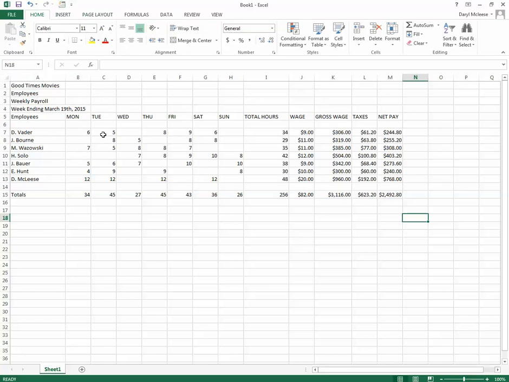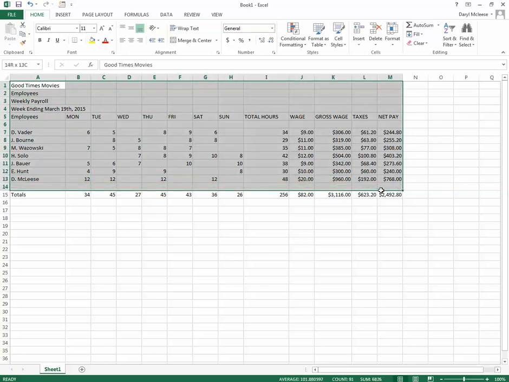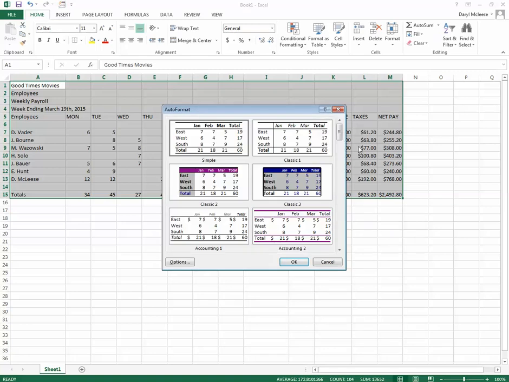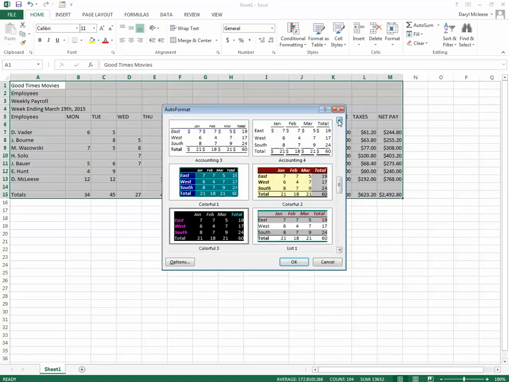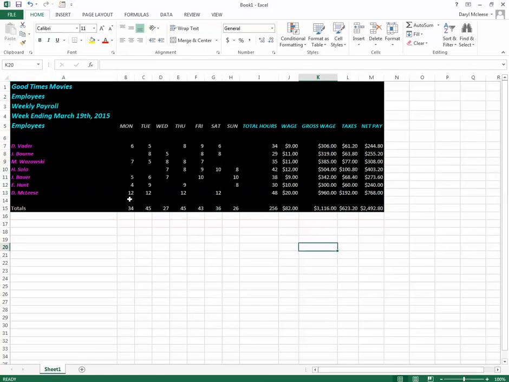So after that, you're going to auto format everything. You're going to click on cell A1 and drag across to cell M15, and then you're going to pick a type of auto formatting. There are lots of different types you can pick. It doesn't matter what type you pick. I kind of like this one, so that's the one I'm going to pick. It just makes things look a little bit different and nicer.